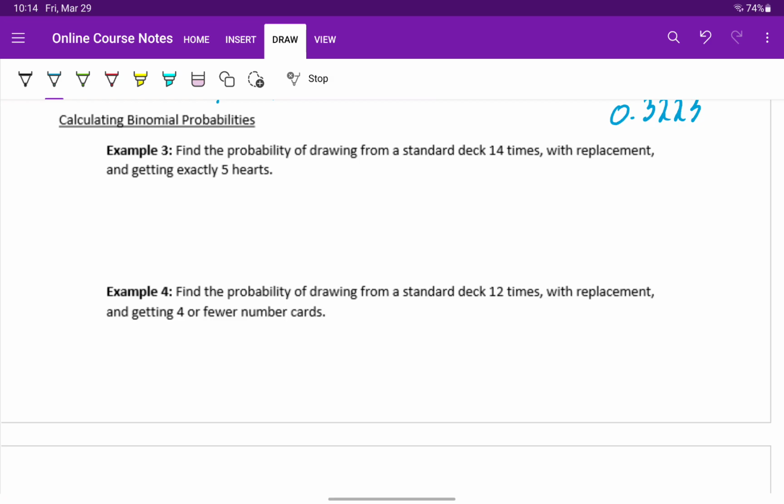In example 3, we want to find the probability of drawing from a standard deck 14 times. So that's going to be a key value. That's our number of trials. These are occurring with replacement, which is important so that each time we draw a card, we're not changing the number of cards in the deck. We're replacing that card. And we want to get exactly 5 hearts. So that 5 hearts that we're looking at, that is the number, that's our success. What we need to do then is determine the probability of drawing a heart, which in this case would be 13 out of 52.